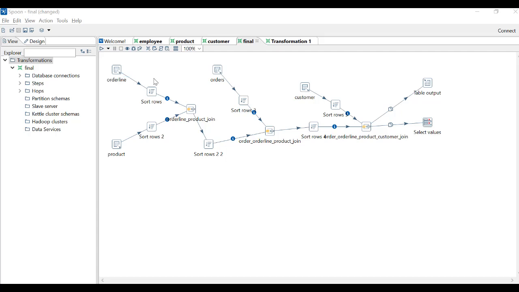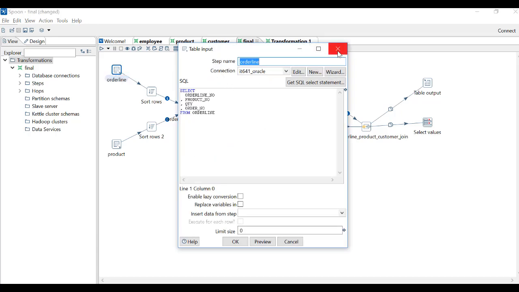There are tables like order line, which tells about each item a customer has placed in an order. There is a product table which defines the product information. Then there is an orders table, which is one whole bill of a customer, and a customer table which defines a customer. Each of these tables is in a different database. Order line is in Oracle, so initially I'll be joining it with product, which is in SQL Server.